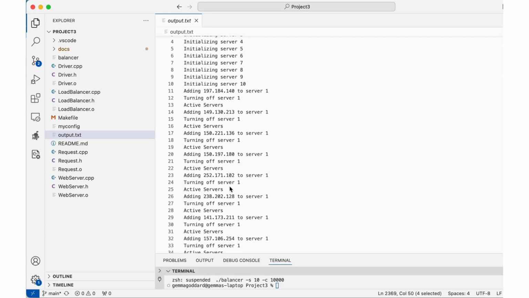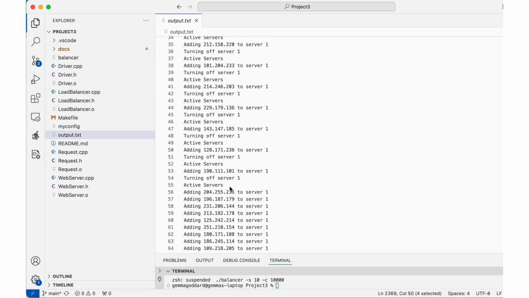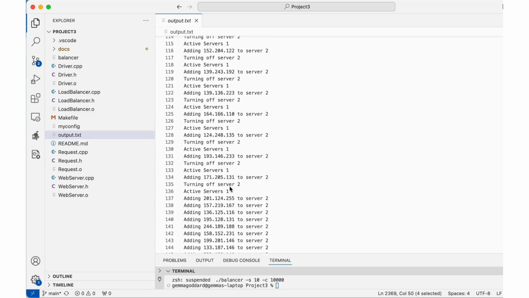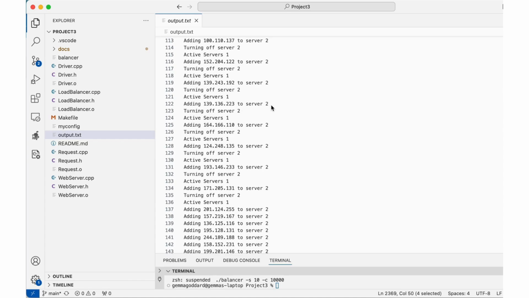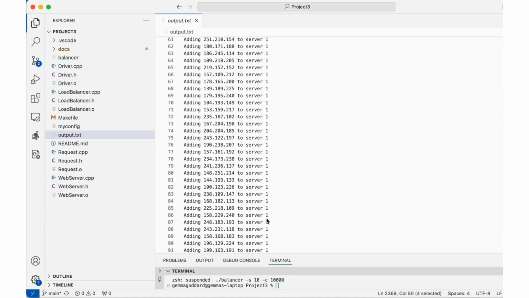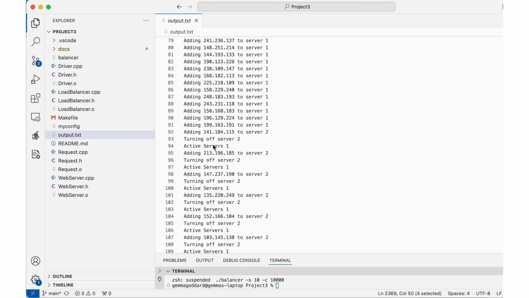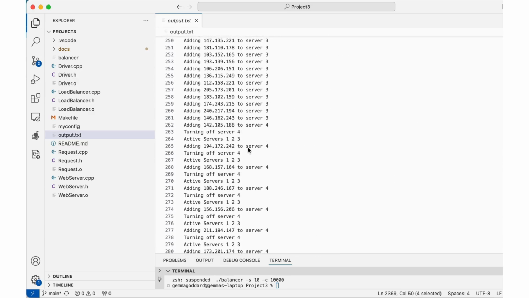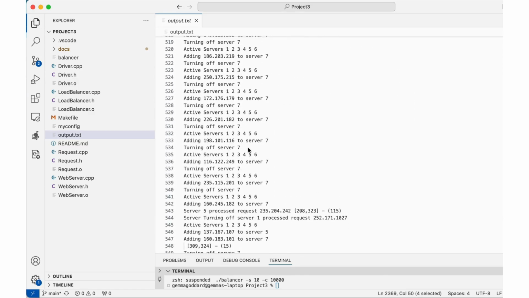We see that these first few requests are all being added to server 1 until we see server 2 turn on. This is because we had server 1 loading, however it reached the load and we didn't want it to perform too hard, so we then added another server. And we can see that as we continue to add requests.